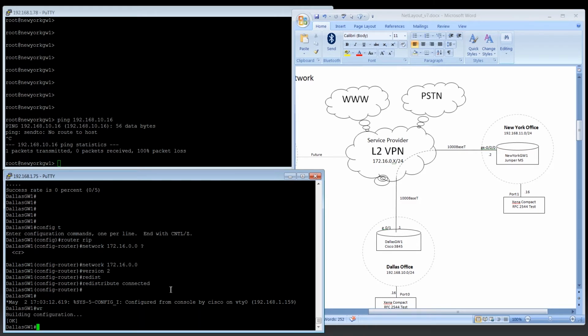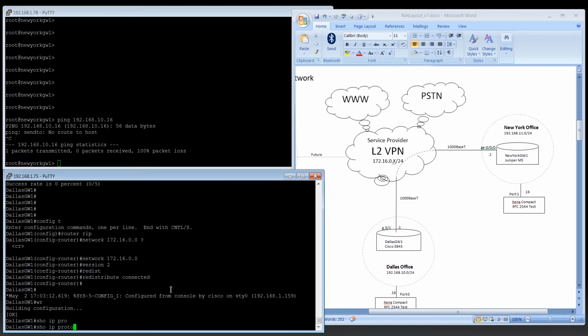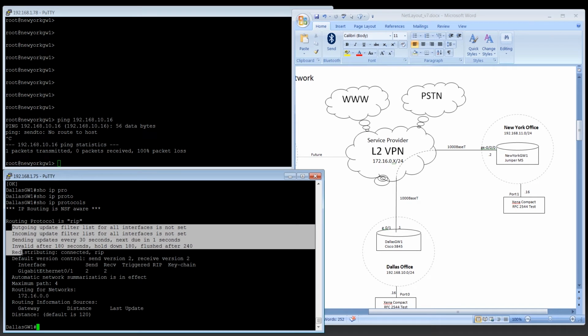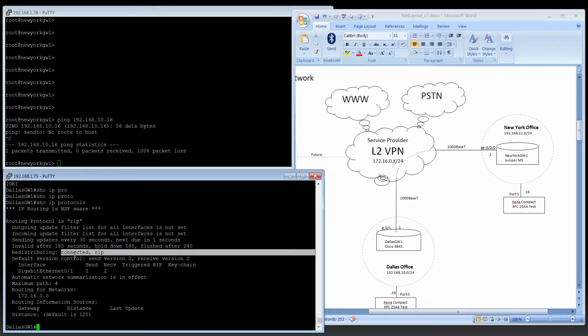Now if we go look and do a show ip protocols, here we go. Outgoing update filter list. Sending updates, redistributed connected, and RIP. So it's redistributing what's connected and what it learns through RIP. Okay, that's what you want. Sending version 2, receive version 2. Yeah, you want to just lock that in.